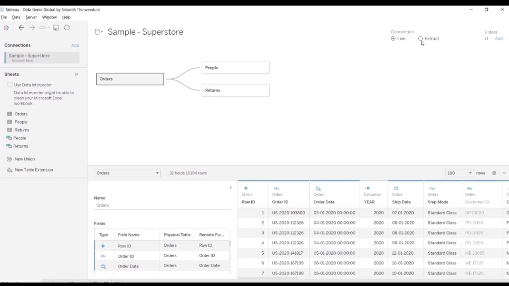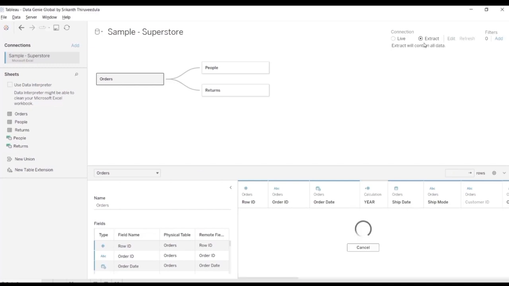So if you are working on that data in a live connection, you will not be able to develop properly because there is a lot of performance issue when compared to extract. So what does this extract actually do? Whenever we use this option, Tableau will create a snapshot of the data, which is available in the actual data, and it will store in the local system as .hyper file extension.